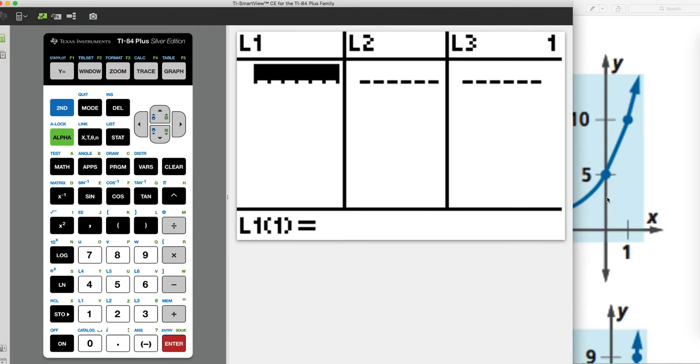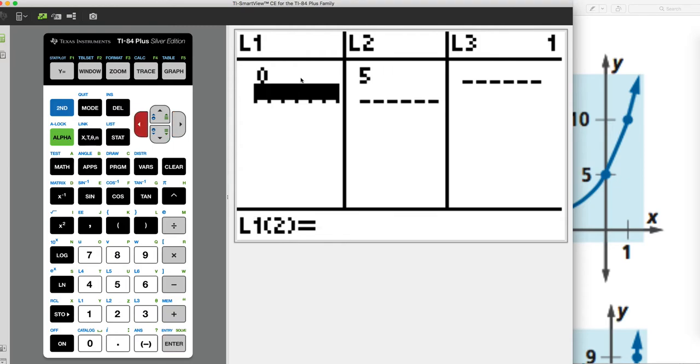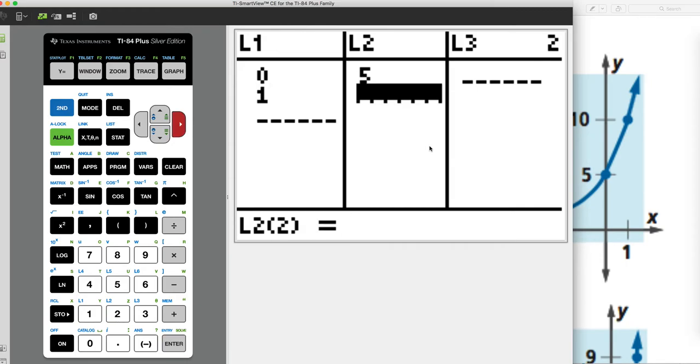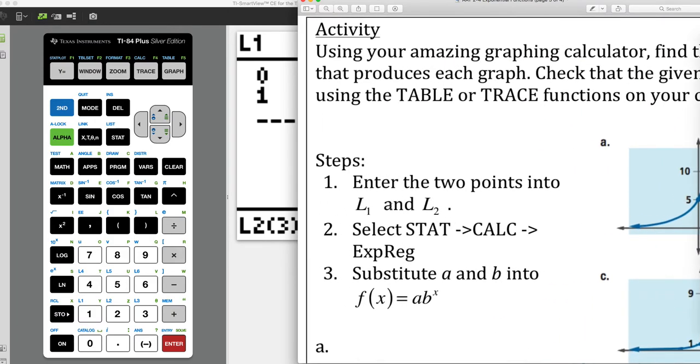All right, so what are we entering in? Over here, we're entering in a 0, 5. So let's do that. 0, and scroll right, and 5. And now the next one we're going to do is the 1, 10. 1 and the 10. Okay, now according to the instructions given to us here, we're going to enter those in. Done.